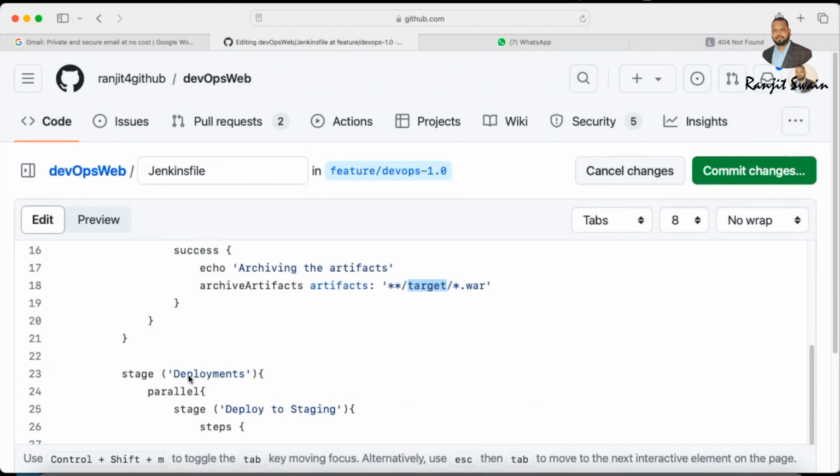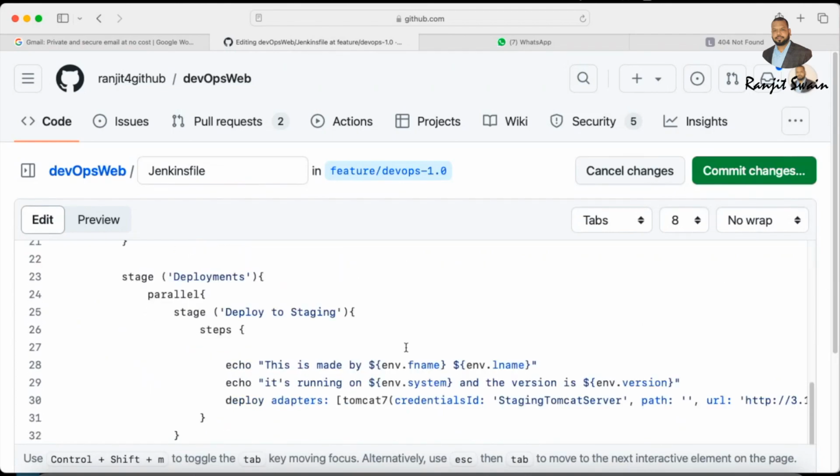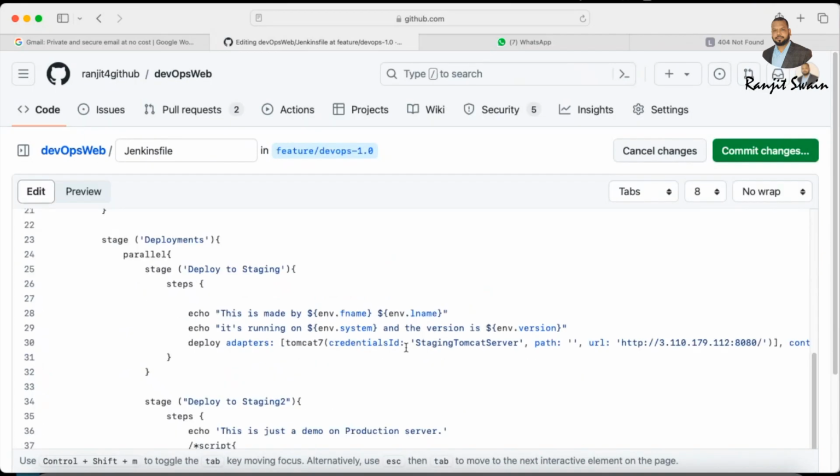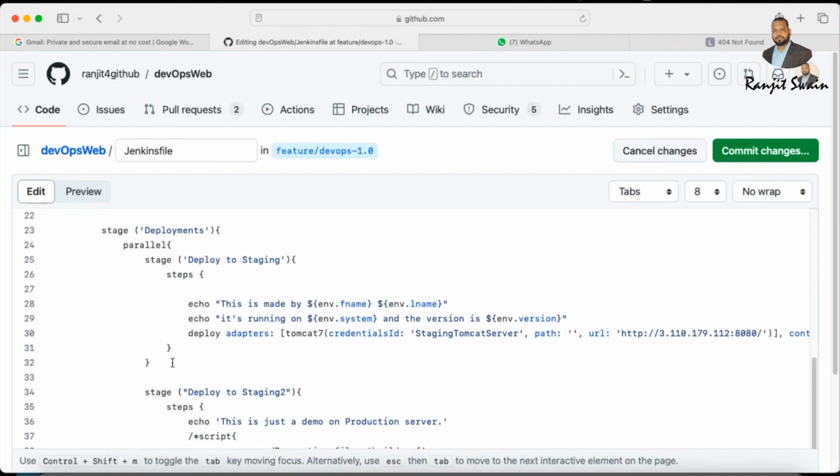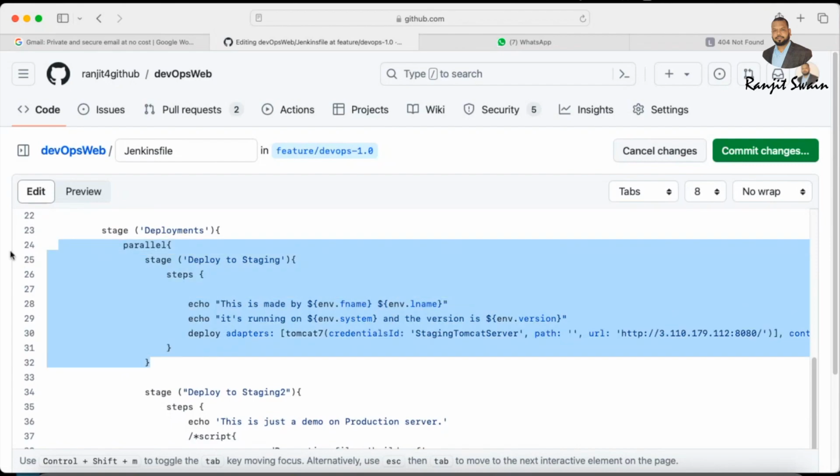Next, we have written the deploy part. And here you can see I have written a parallel section, meaning it will run in parallel. Both deployments will run in parallel, to deploy to two different servers at the same time. Right? But let me remove one. Let me remove the parallel itself. I don't want it, because we are going to deploy to one server only. Right? Remove this.